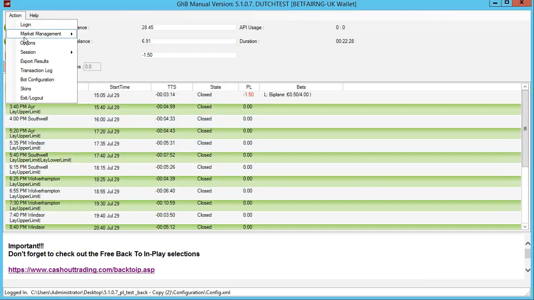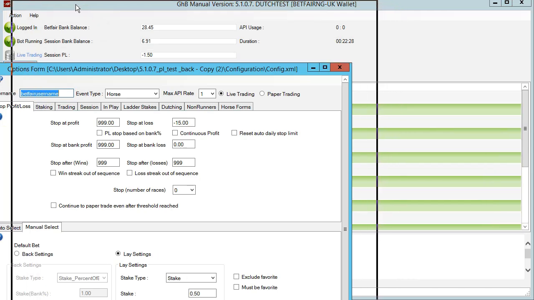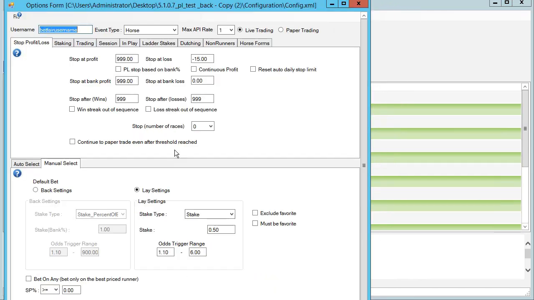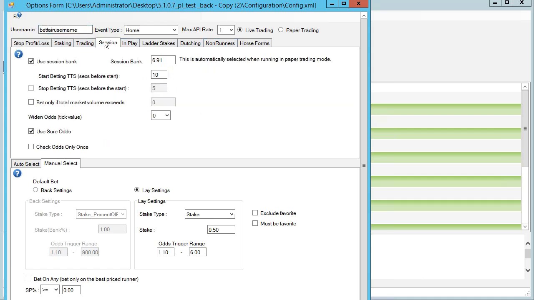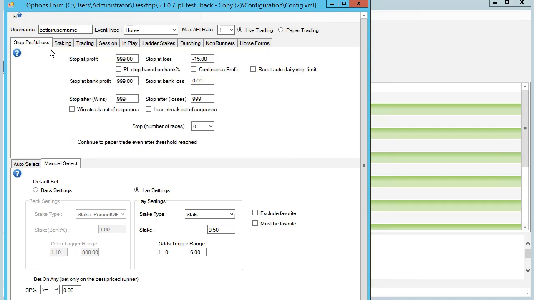Okay, so we will go to options because this is where it becomes a little bit more important. If we go to the option screens, we can see that we've got loads of tabs here. If you're new to greyhound sports, we only actually need to use stop profit loss session, and that's it. But if you're going to use staking as well, I'll go over that just in case. But obviously, that comes with caveats, that you're doing that on your own back.